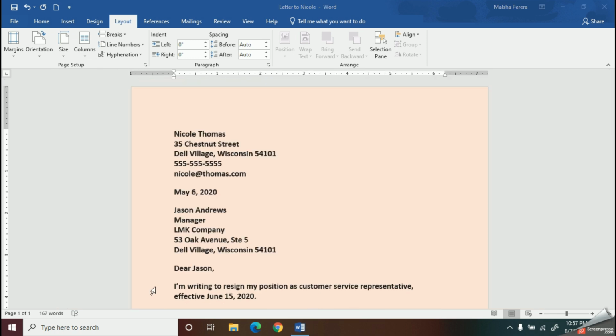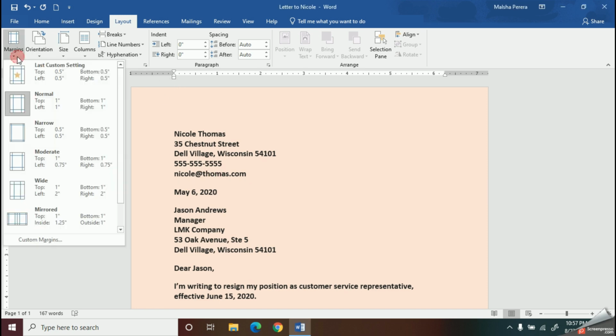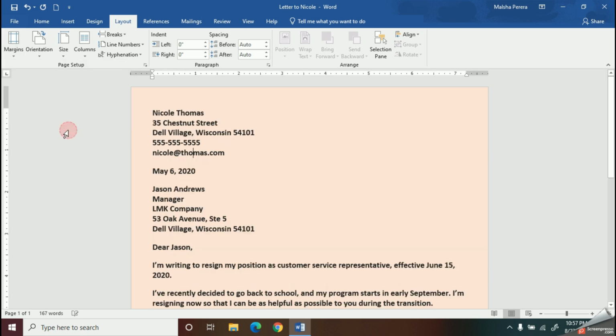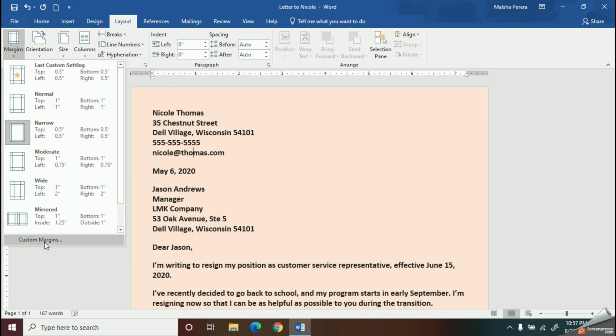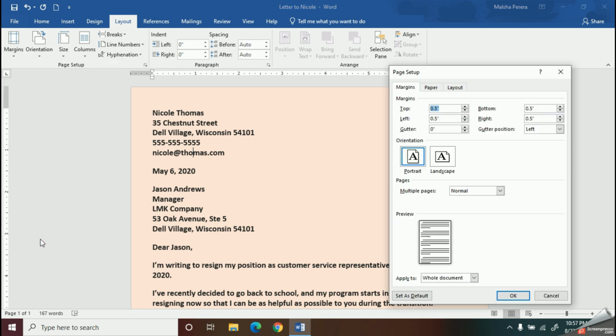Here see, you can customize the page layout even more by adjusting the margins. Here you can select one of the predefined margin sizes, or else you can customize as your own. Let's go to the margins command, then click customize margins. Then the page setup dialog box will appear. I am going to make my margins a bit wider.